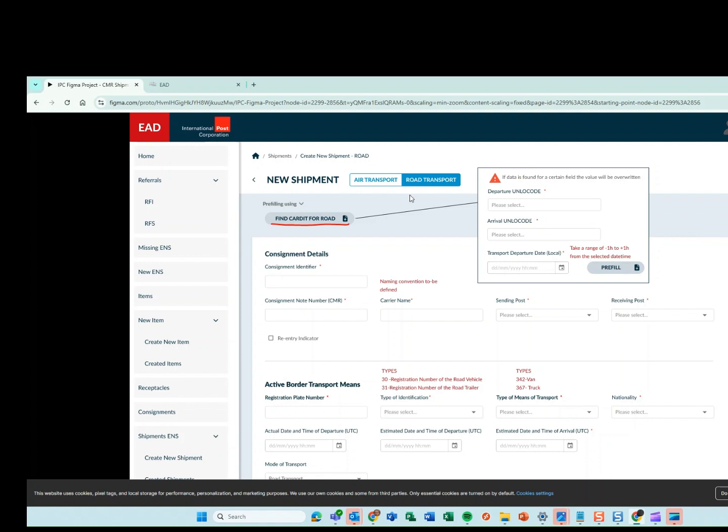To easily find the CARDIT message, the user shall enter the departure UN/LOCODE, the arrival UN/LOCODE, and the transport departure local time. IPC shall then perform a search for the corresponding CARDIT, applying a tolerance window of plus or minus 1 hour relative to the provided departure time.